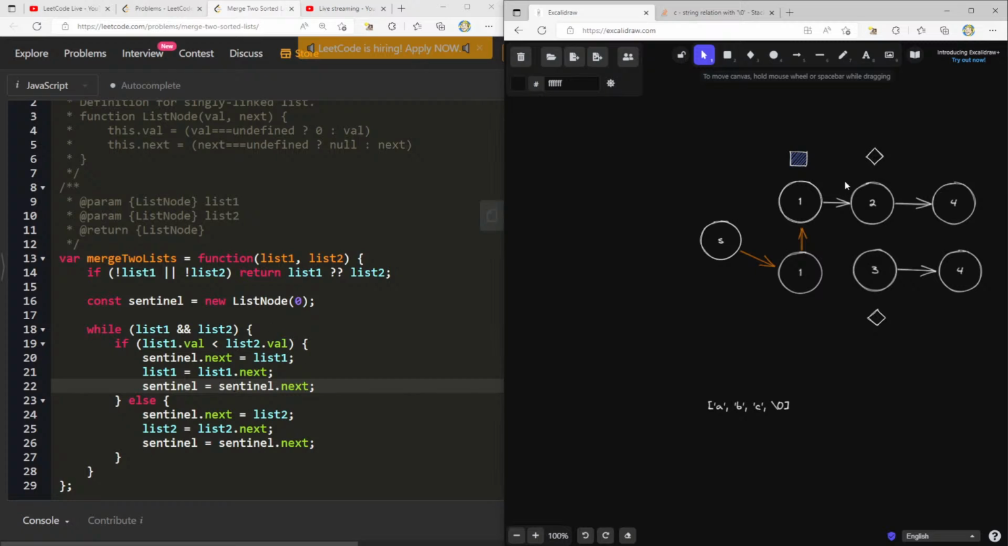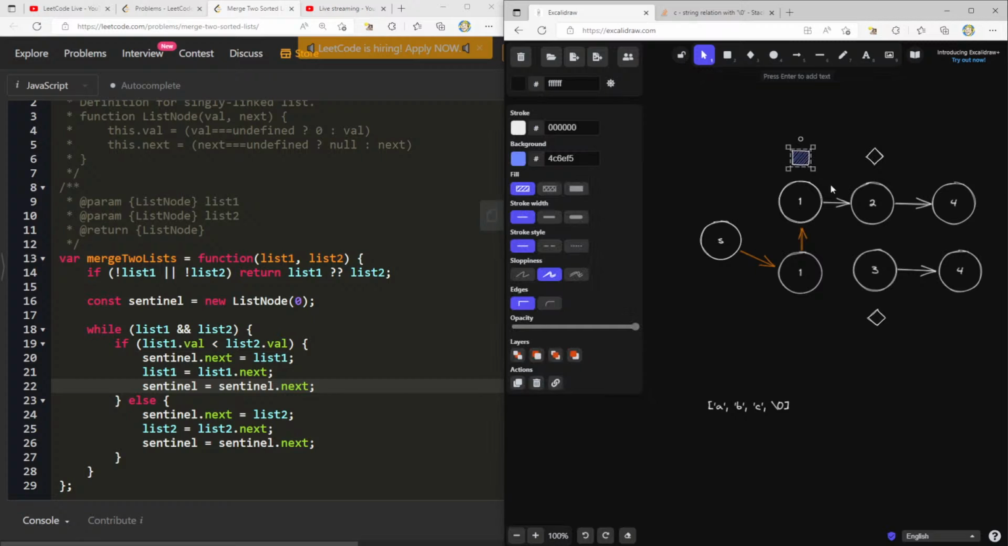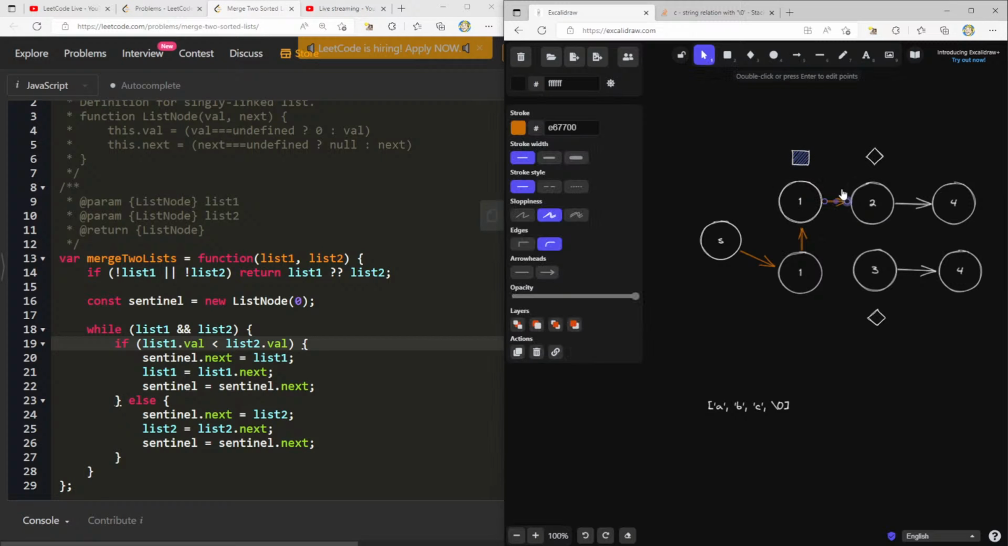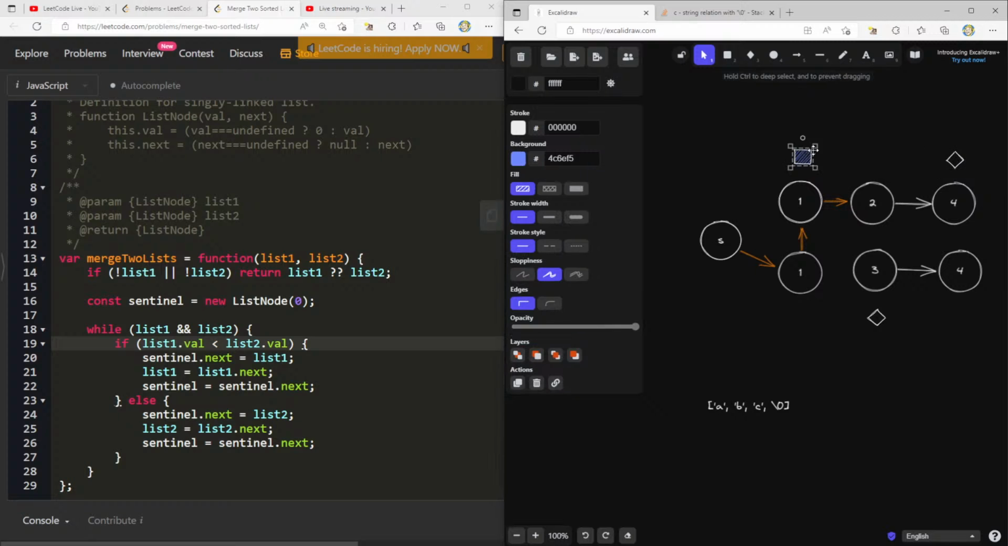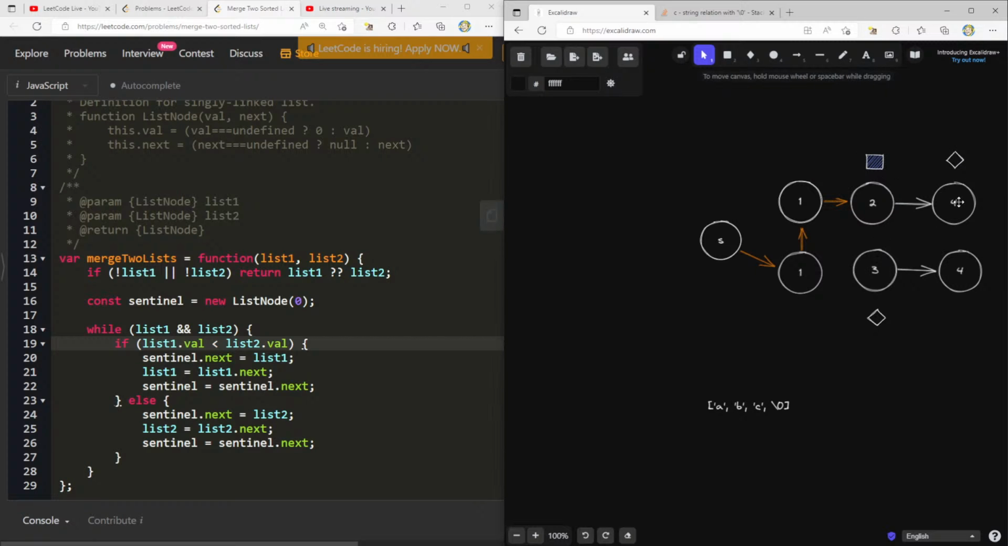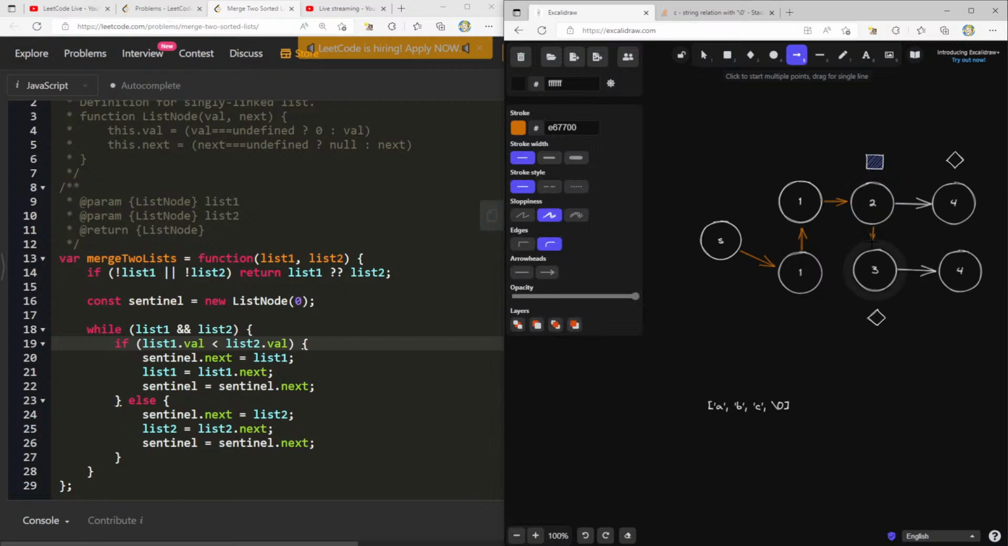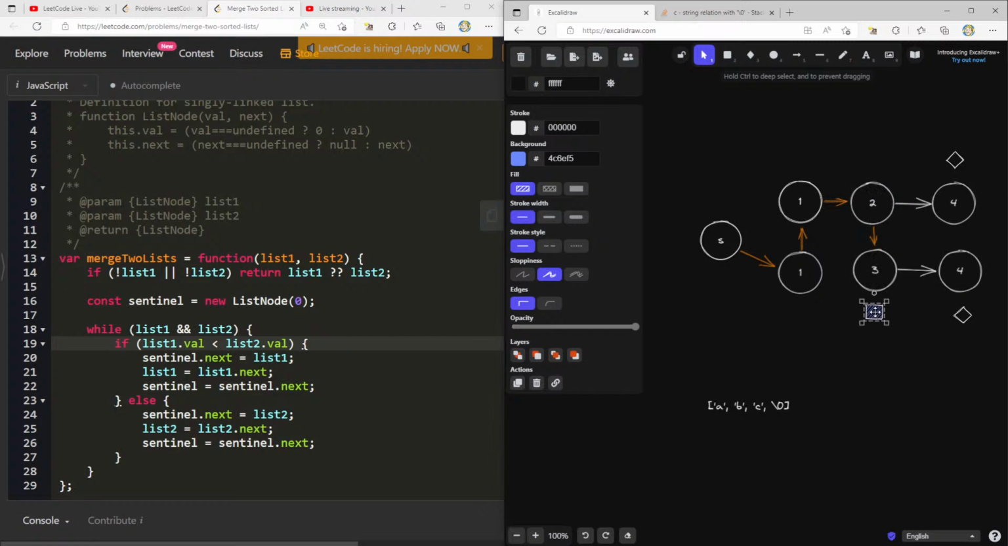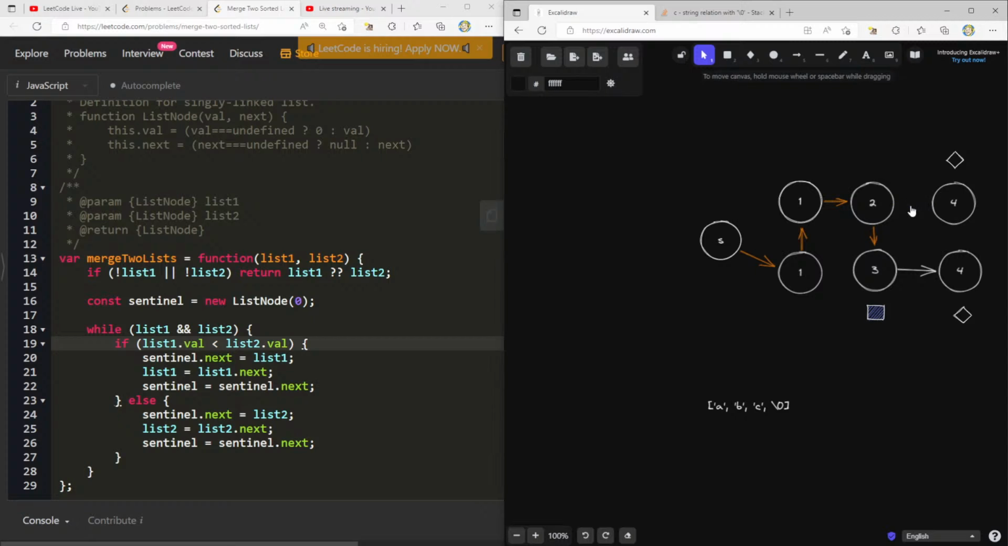So now let's keep going. List1 and list2 are still valid. Okay, cool. Now if list1.val is less than list2.val, which is this first case right here, we can say sentinel.next equals list1, so we essentially keep this pointer. List1 equals list1.next, sentinel equals sentinel.next. If list1.val is less than list2.val, which it's not, now we get to this next one. Sentinel.next equals list2, list2 equals list2.next, sentinel equals sentinel.next. Again, we also remove this pointer here.